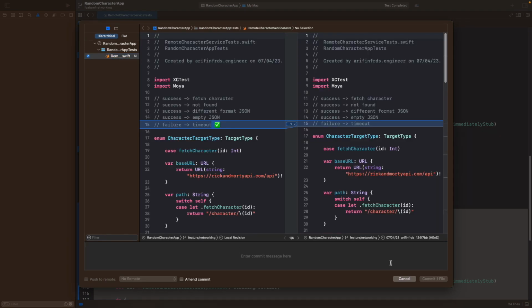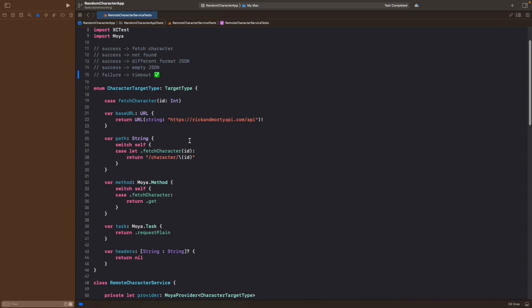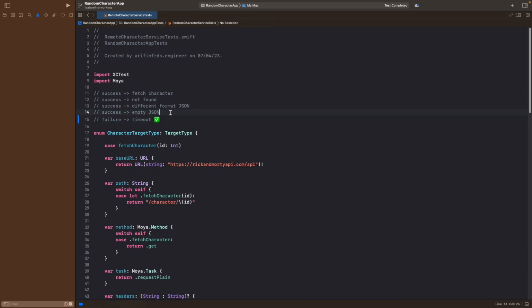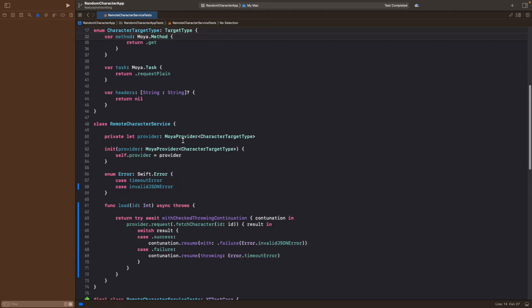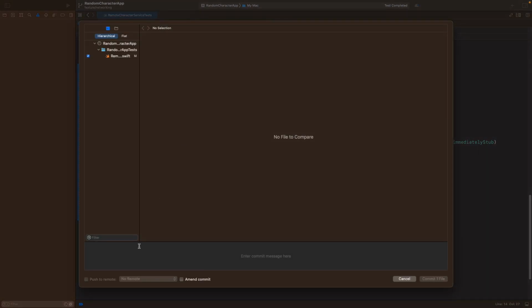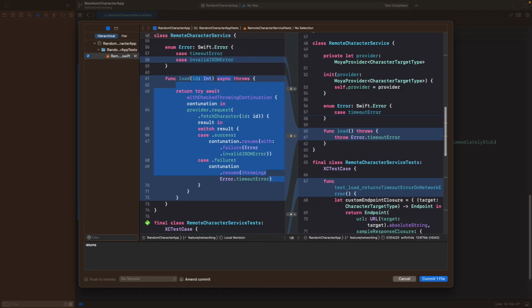Let's commit. Oh, I think I can check this one for empty JSON. So let's commit. Returns invalid JSON error on empty JSON.